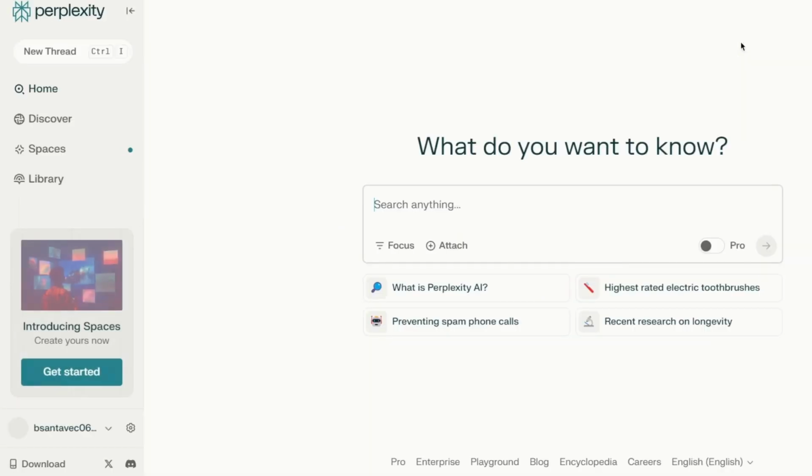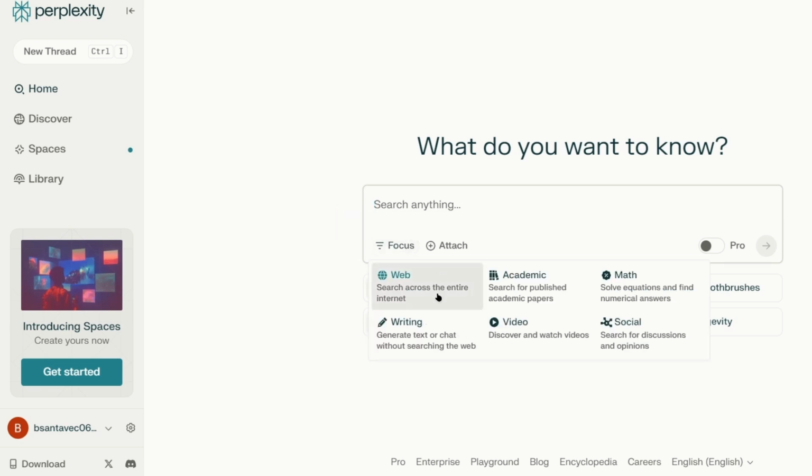One of the standout features of Perplexity AI is focus. You can tailor your query based on content. Whether you're looking for YouTube ideas, academic references, or even solving math problems, this feature lets you laser in on your search, making the platform far more efficient than generic search engines.